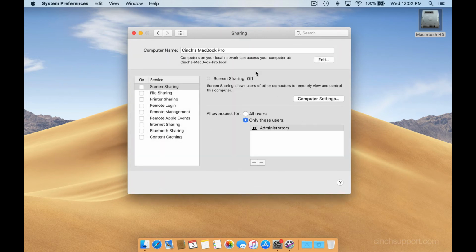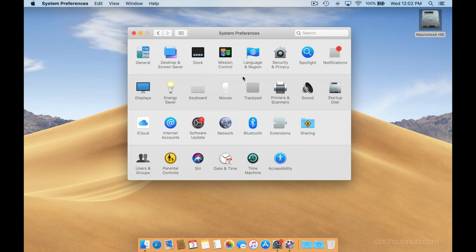Next, I go down to the Sharing pane and I customize the computer name. This is the name that is shown on the local network, but it's also the name that Time Machine uses for your computer, so make sure that it's something unique. I have a 2015, so I'm going to name it that.